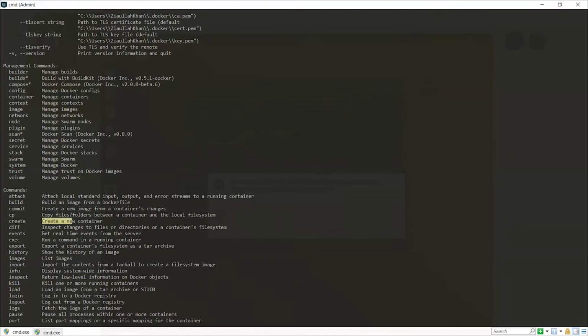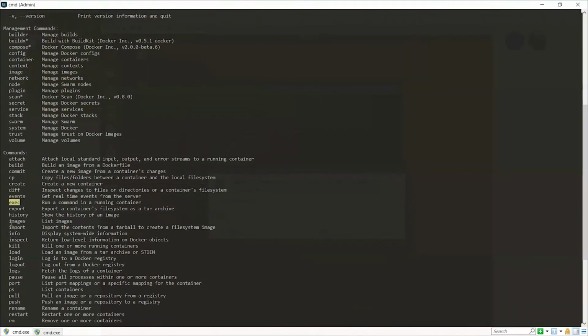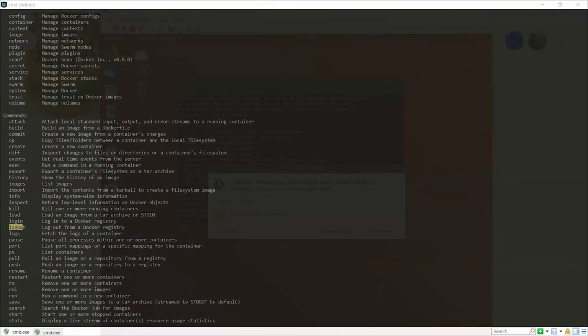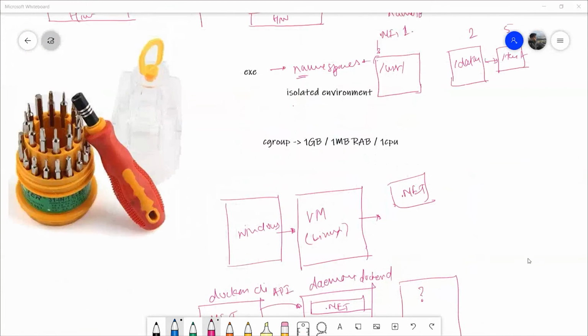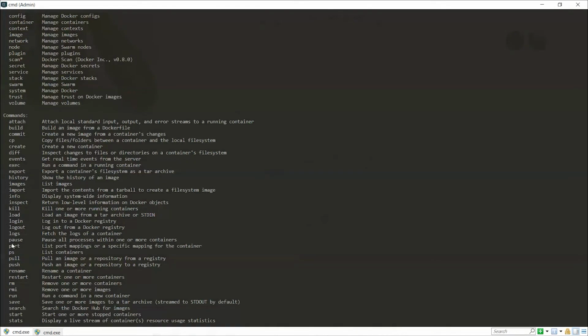You can create a container using docker create. You can inspect differences. There is events, there is exec. Exec is interesting. Run a command in a running container, right? I'm going to show you an example of this. This is very interesting. Then there is docker images, there's docker import, info, kill. Okay, looks like if you are not happy with your container execution, you are going to execute this command. There's docker login and logout. This login and logout has nothing to do with what we discussed here. All right, this login and logout is the answer to the third question. All right, we are once again going to table it for now.